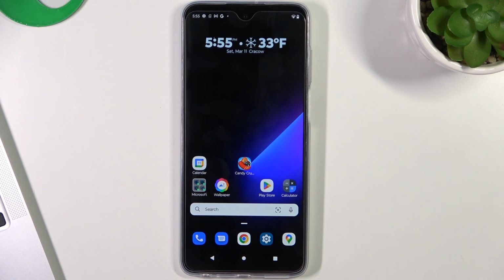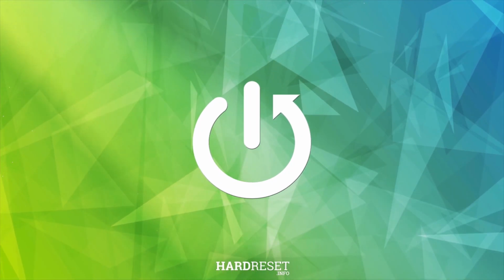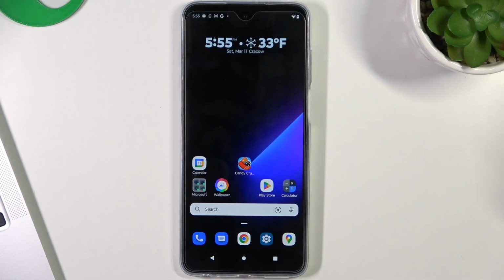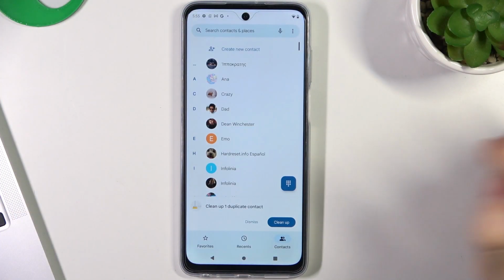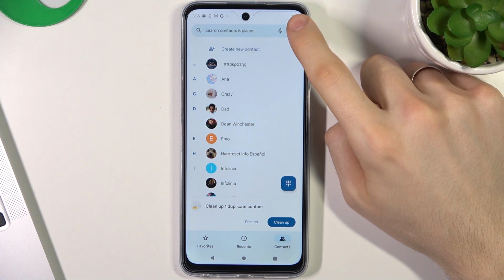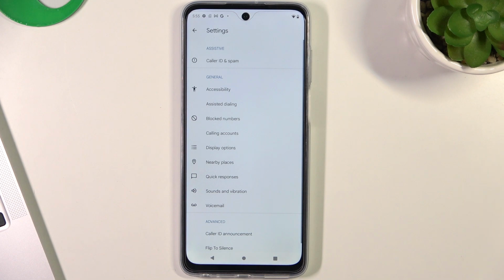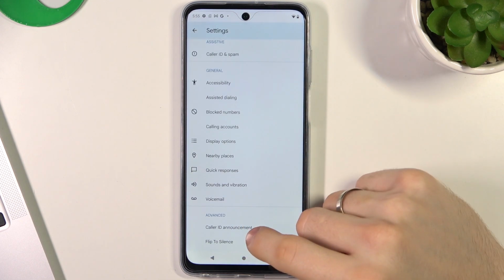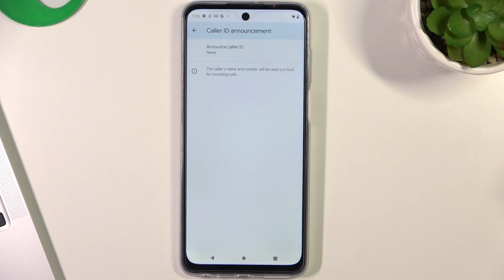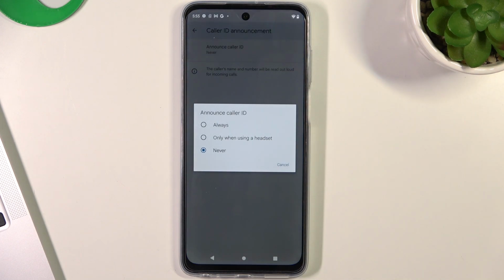In front of me Motorola Moto G73, and now I'm gonna show you how to enable caller ID announcement on this device. So firstly, open phone application and click on the three dots button on the top right corner of your screen. Then click settings, scroll down and find here caller ID announcement. Choose Announce Caller ID and choose Always, only when using a headset, or never, of course.